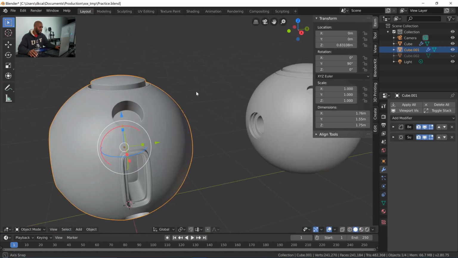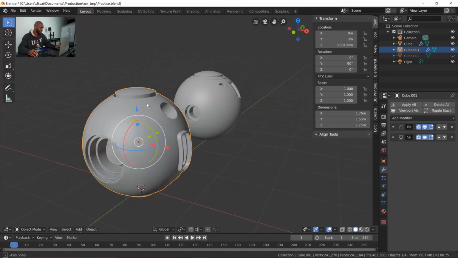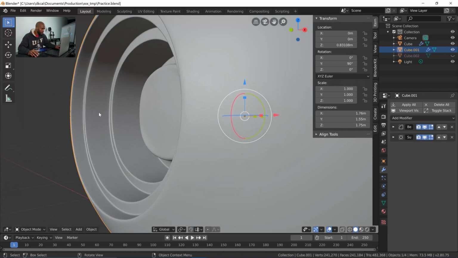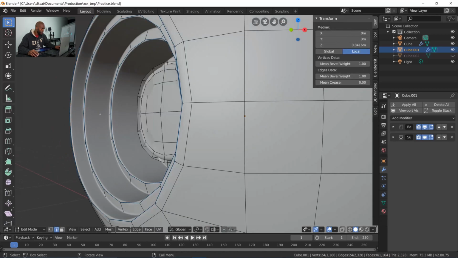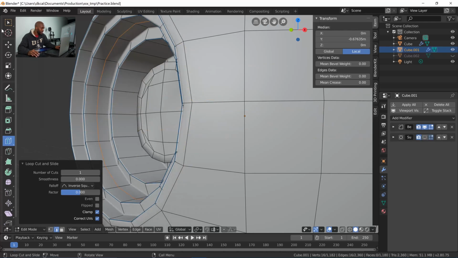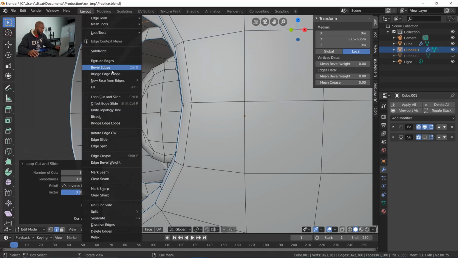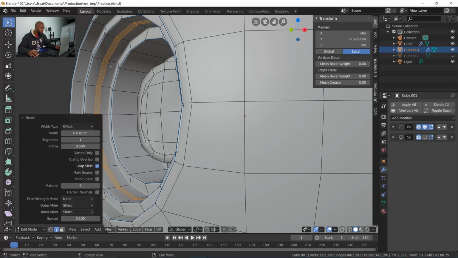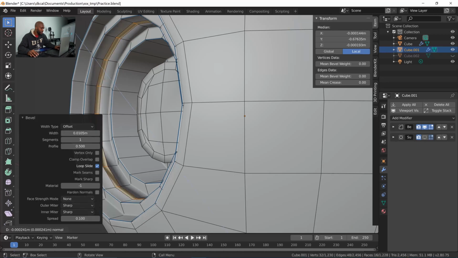And essentially that's how you create something like this. So I want to do one more. I want to create it on this area here. So I want to do an edge loop right here, and turn the subdiv off. I want to do an edge loop right there. I want to bevel that edge loop by right clicking. Then I want to extrude it in.